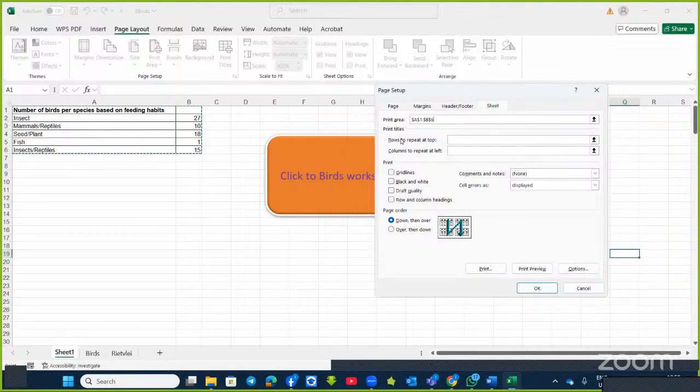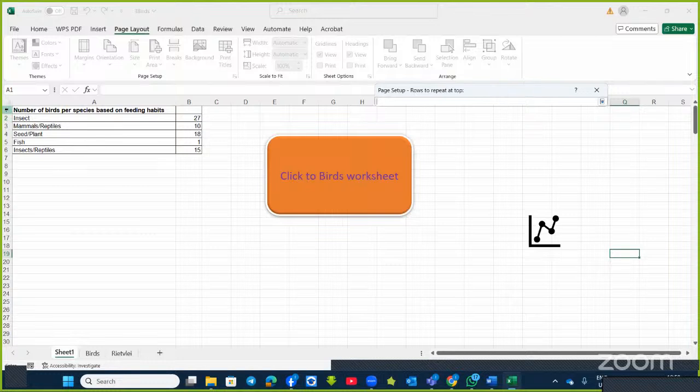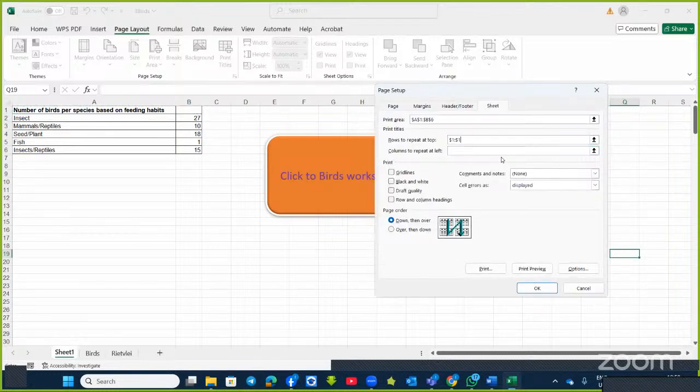Again, Rows to repeat on top. When you print, if you want a certain row to always repeat or the columns to repeat, you go there. Let's say I want row 1 to repeat, and then you click back. Only row 1 will be repeated when it is printed. Then the last part is, what do you want to print? Grid lines. You want to print the lines here, you take grid lines.